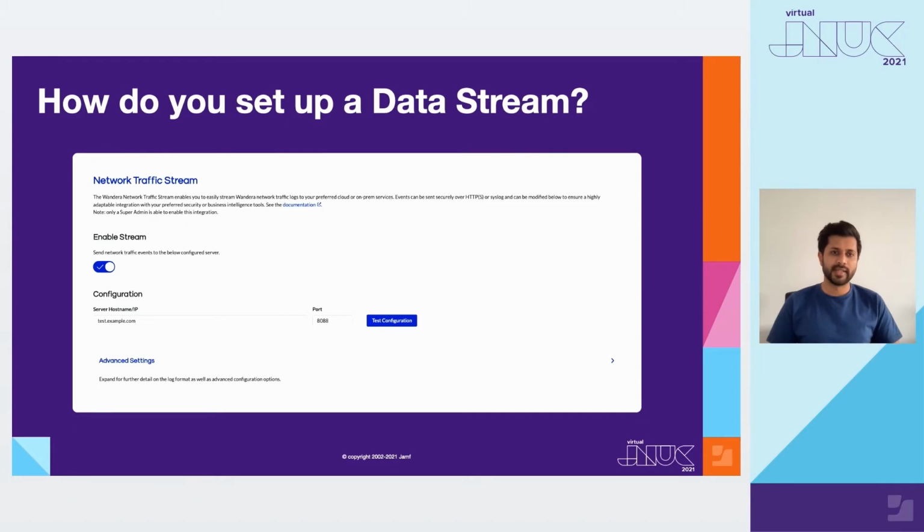Now let's get on to setting this up. Here we have an example with a network traffic stream, which hosts web traffic log data. If you already have a syslog or HTTP receiver capable of receiving these messages, then the setup on Radar, our admin console, is super simple.